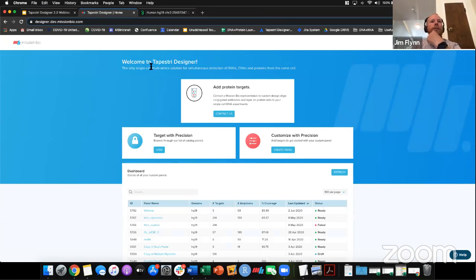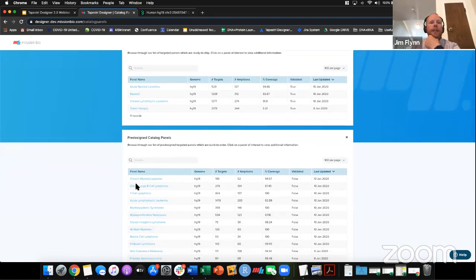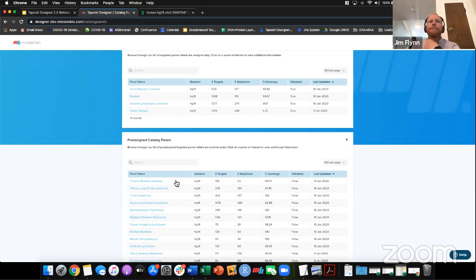So if you go to tapestrydesigner.com, you create an account, you log in. This is the home page, which you'll see. And you have two options. You can target with precision. So I can click here and I can target with precision. I can see my catalog panels. I can see a number of other pre-designed panels and the metrics around that. And what you can do is even go in here and click one of these.